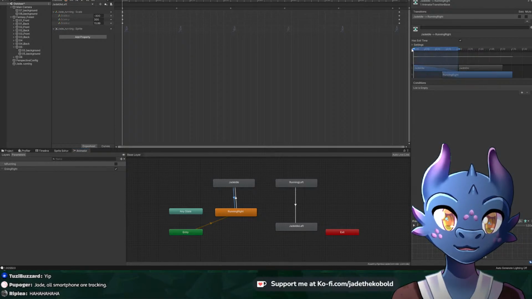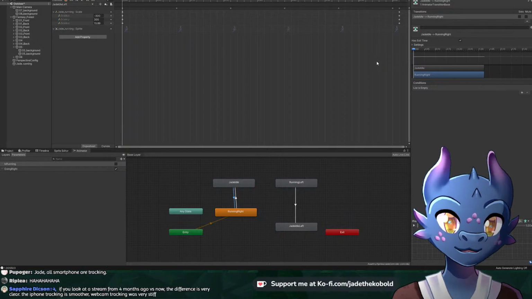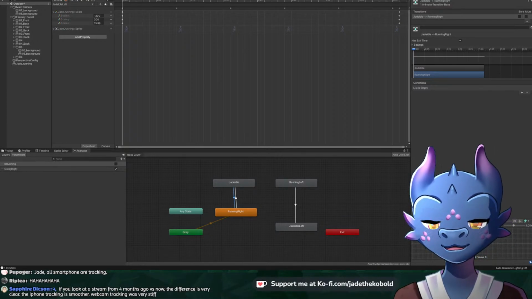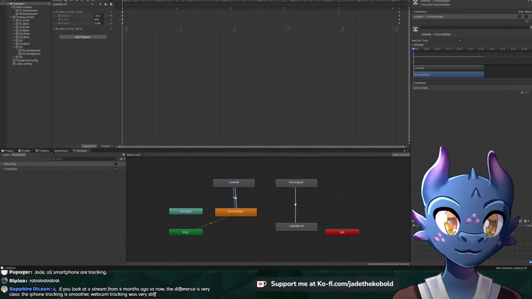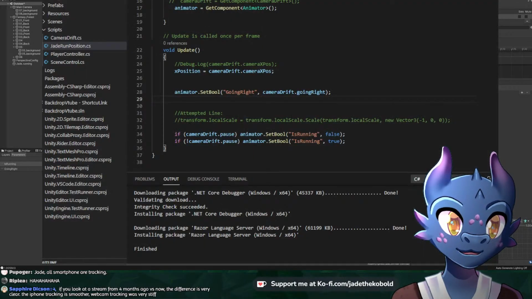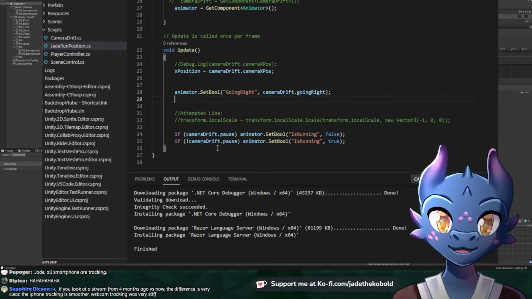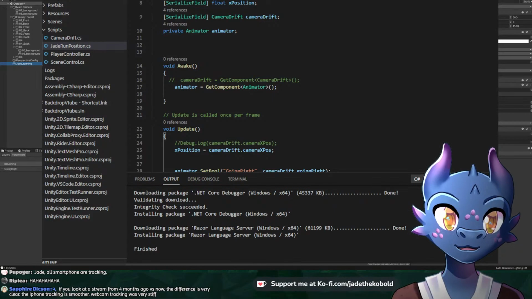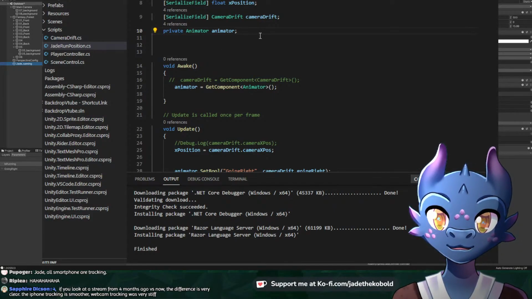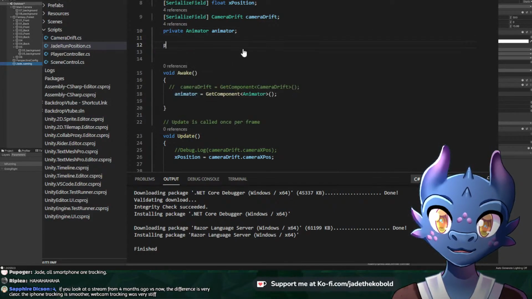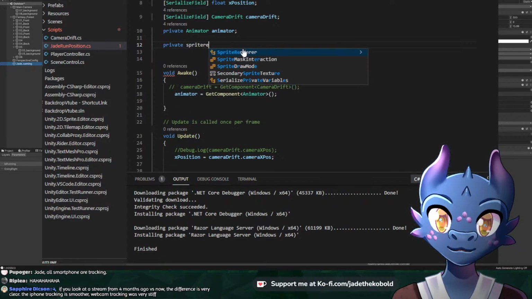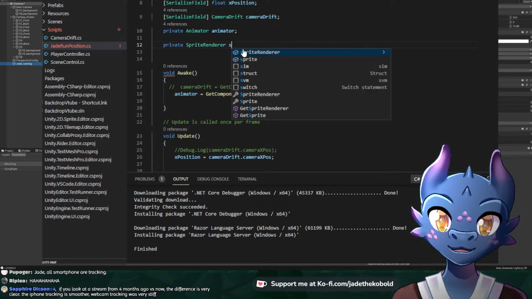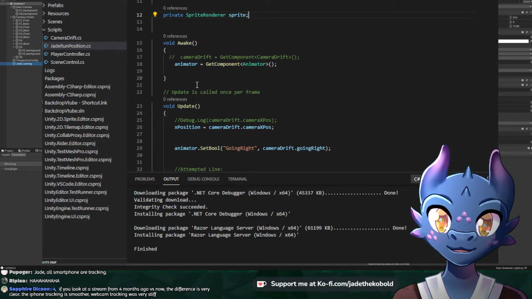Honestly, I probably am going to change everything over again, but for now, we're going to try this again. We're going to change track, change everything that we're doing here, because this is the correct way, maybe. Possibly. Real talk, it might not be. Okay, where are we? Jade running... we need to access the sprite renderer, so... private SpriteRenderer sprite.